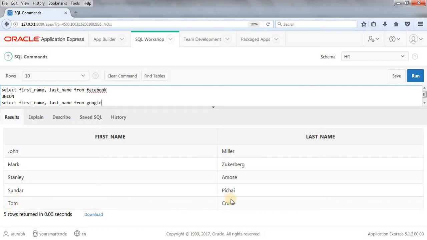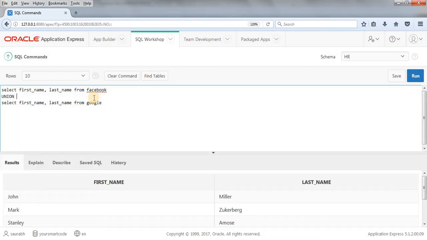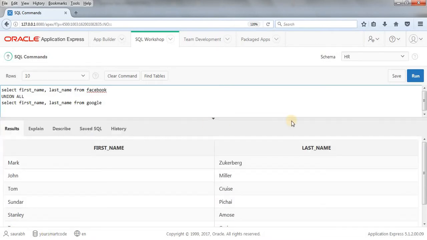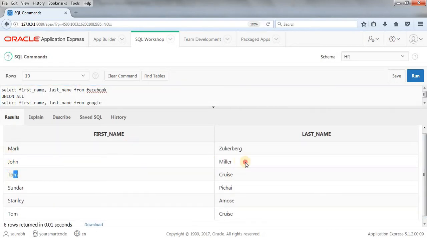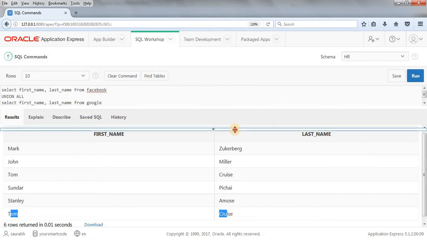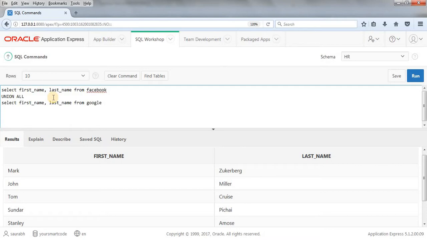Tom Cruise is there in both the tables, but we are not getting duplicate data. We get only one occurrence of Tom Cruise. But when we use union all, we'll get duplicate data as well. Let me run this query and show the output. As you can see, we have a total of 6 rows returned, and we get Tom Cruise, and again we get Tom Cruise. This is the difference between union and union all, and this is an example of both. When we use union all, we get duplicate values, and when we use union, we never get duplicate values.